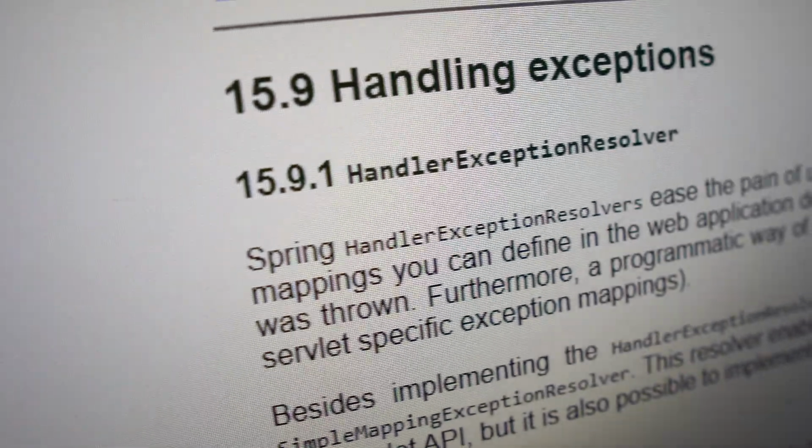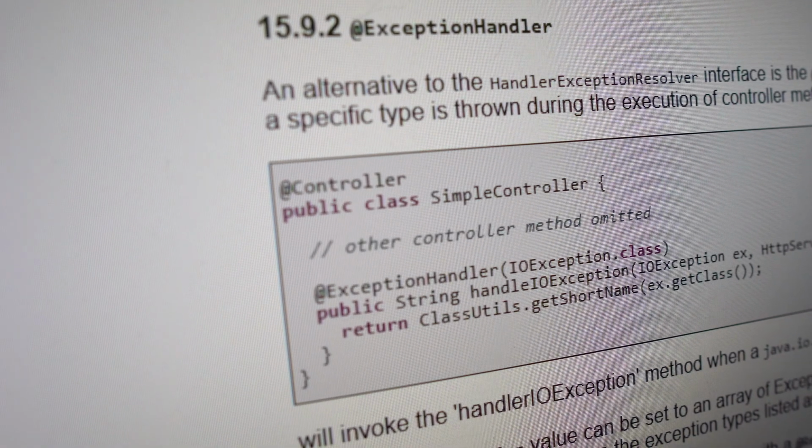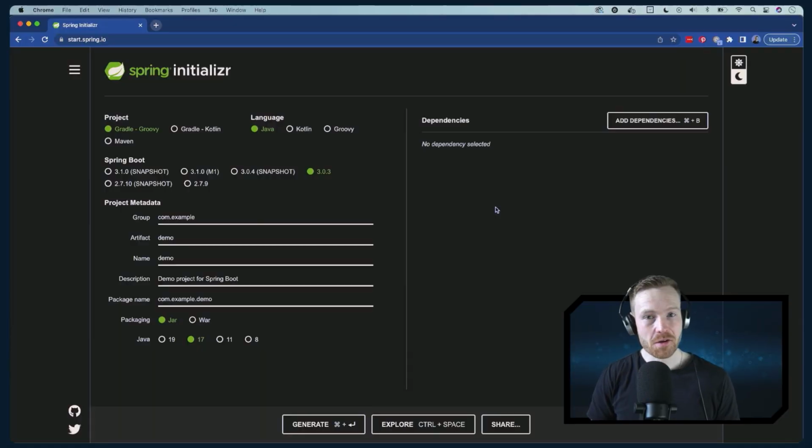No matter how good our code is, exceptions are bound to occur. Therefore, rather than try to completely avoid exceptions, we should look to handle them effectively. Okay, here we go. So in this one, we're going to deal with Spring Boot exception handling.